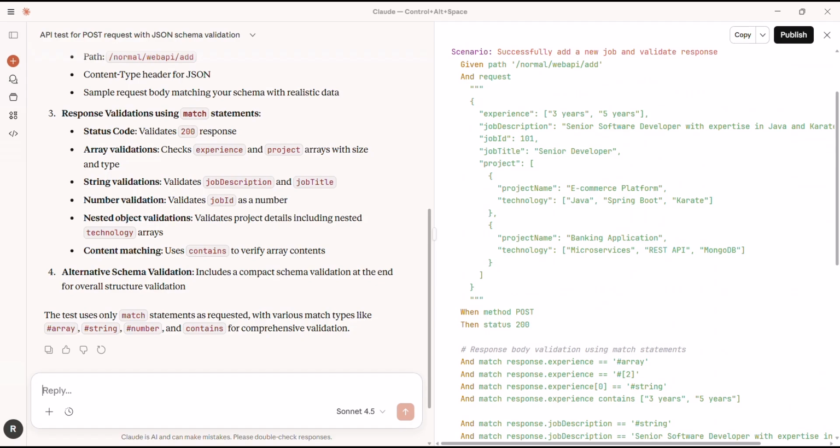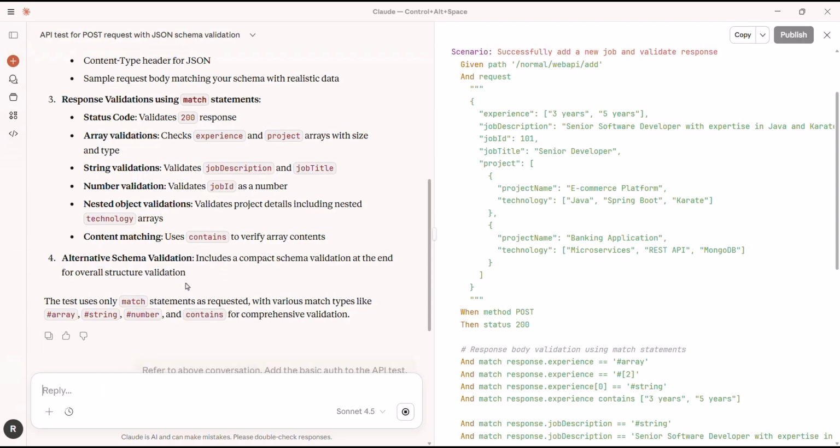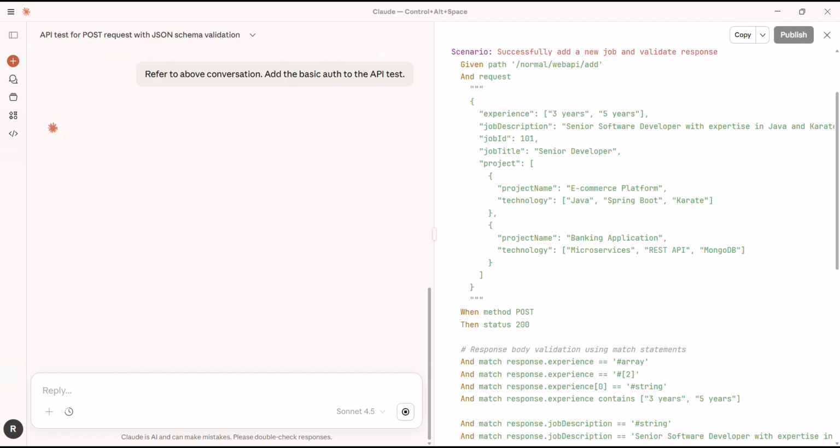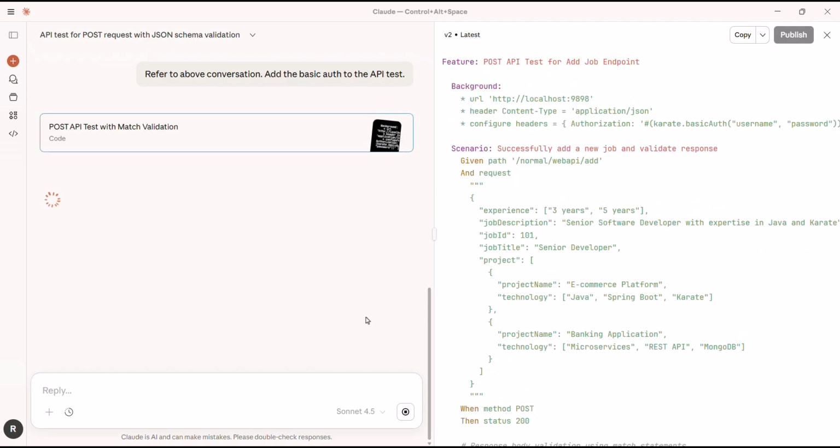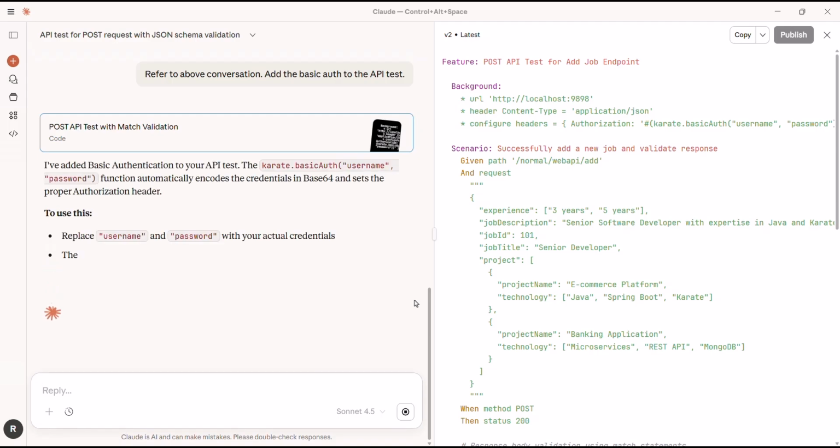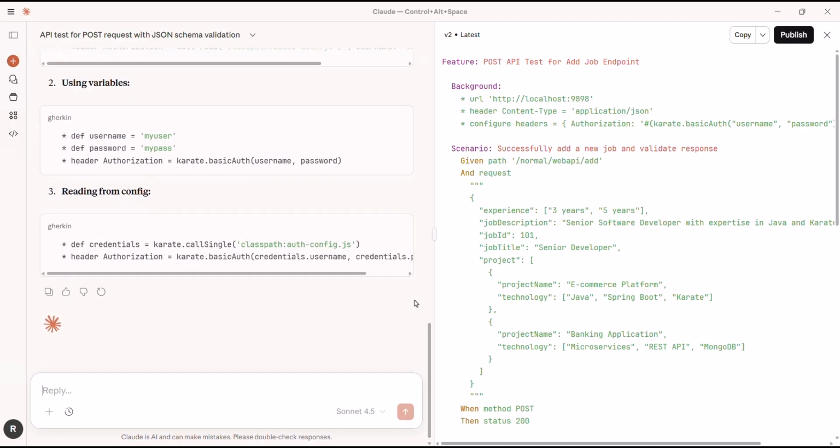As you can see, the MCP server has successfully generated the API test for the POST request based on the given prompt. Next, let's add authentication mechanism to our API test. The MCP server has now rewritten the test by adding the authentication header.